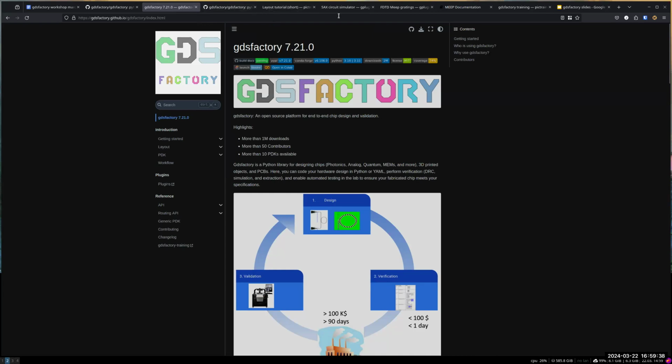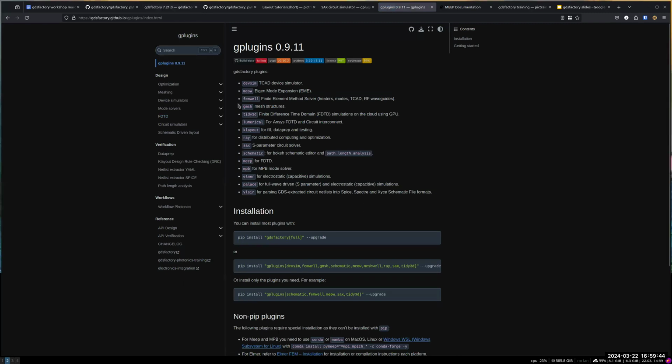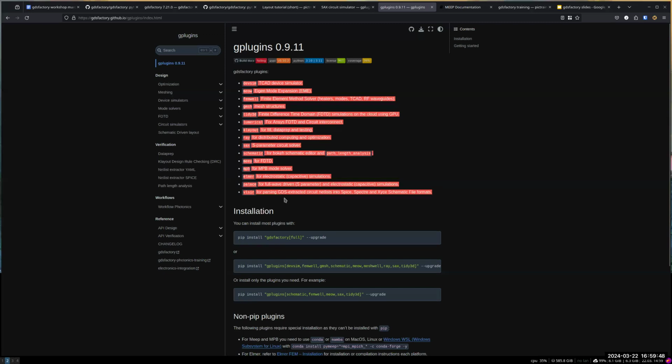Something we did over the last year is that before, all these plugins used to be part of GDSFactory, but we've seen that as we create more and more interfaces with the tool, it became maybe too much code to put on the same repository. So we made separate codes. We moved the code out. I see. That makes a lot of sense. Thanks.